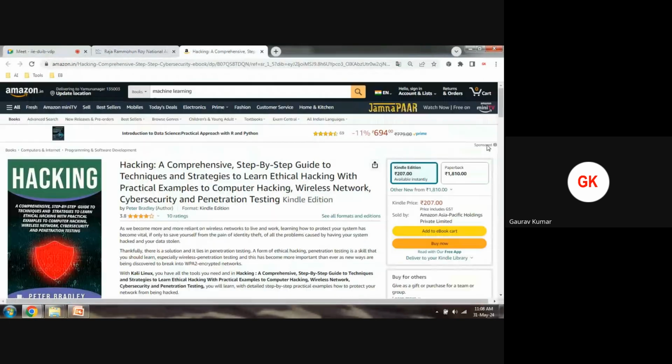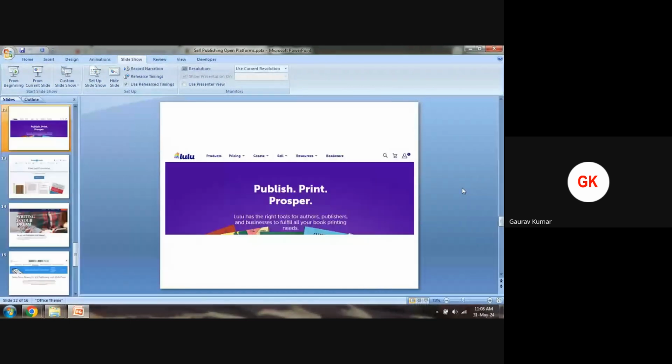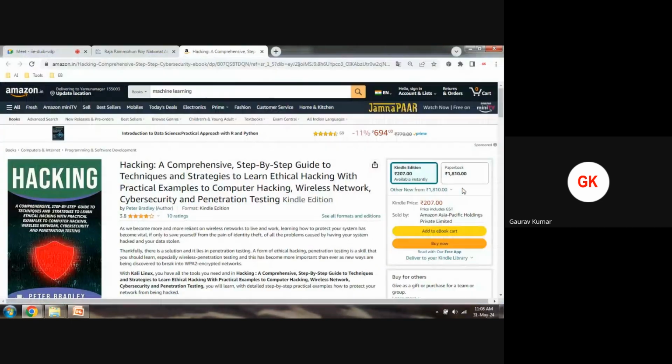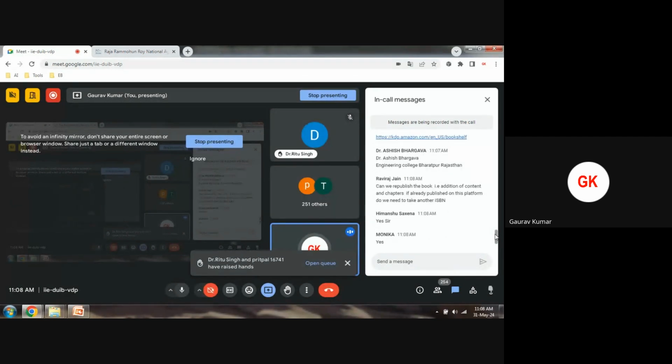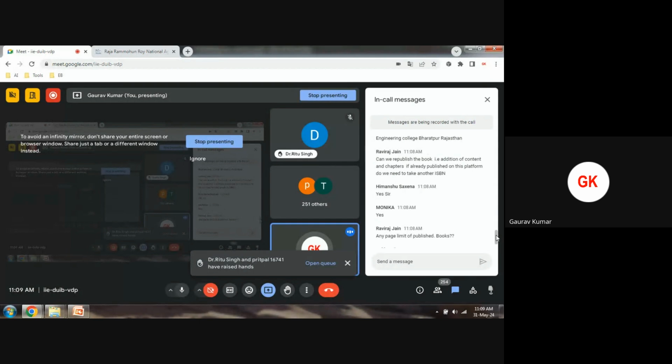Okay, so all of these links I have given in the presentation. At the end of the next session, I will share this presentation with all of you so that you will be able to explore these links. Yes, you can take a different book, and there is no limit on page numbers. So I'm taking these queries one by one. Can we republish the book? Yes, definitely. You can republish a book with some new edition, for example, edition 2024, and after that you can take a new ISBN.